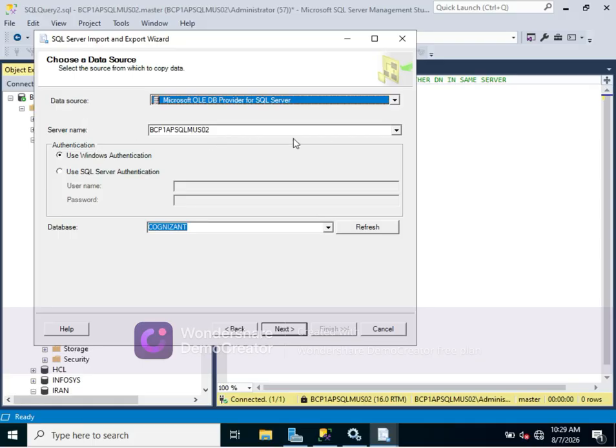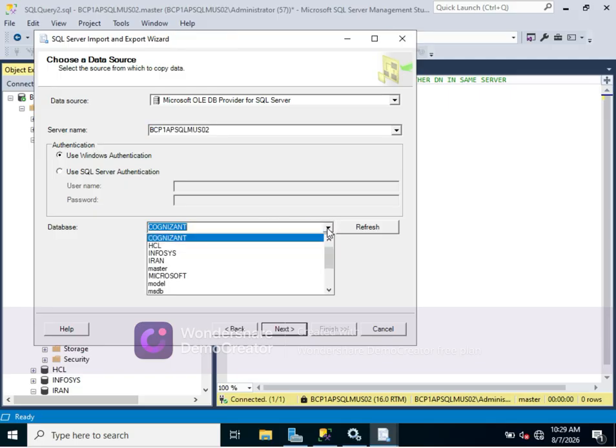The server name is already selected. In your organization there are so many servers, so you can select or edit this; in the drop down you get the options. Now in the server name we have given the current server name because we are transferring the data in the same server from one database to another database. And here if you want we can change the database. So we are transferring from Cognizant to HCL. First we choose the data source Cognizant, then we click on Next.